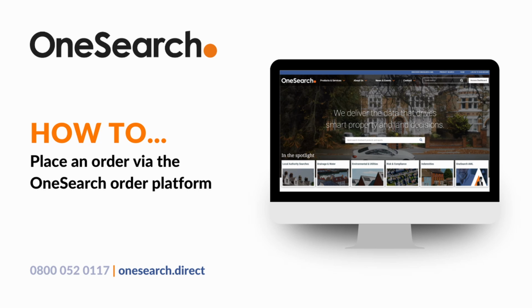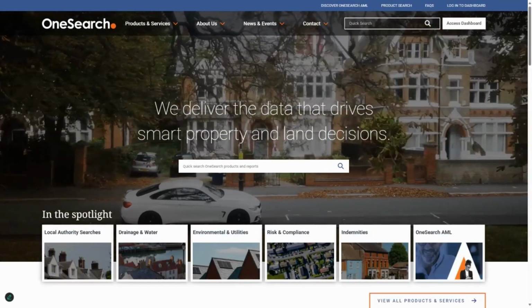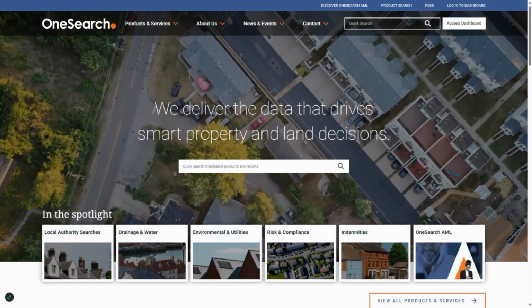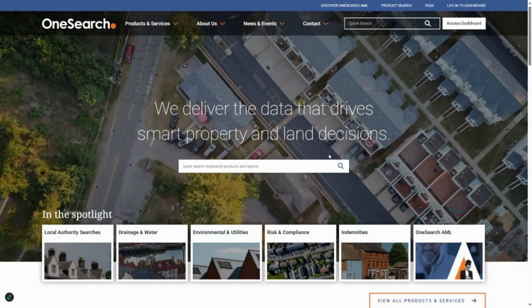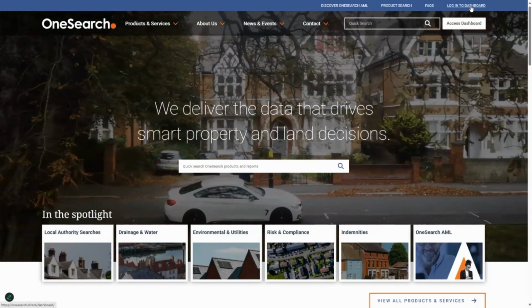This is a step-by-step guide to navigating and placing orders via the OneSearch Order platform. You can access the ordering platform by visiting our website onesearch.direct and clicking Log into Dashboard in the top right-hand corner. Your login details will have been issued to you, and your password can be changed once you're logged in.